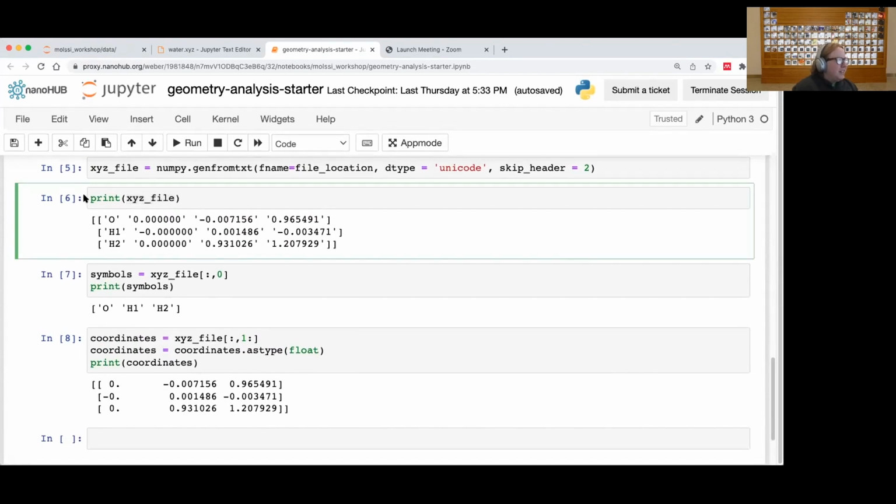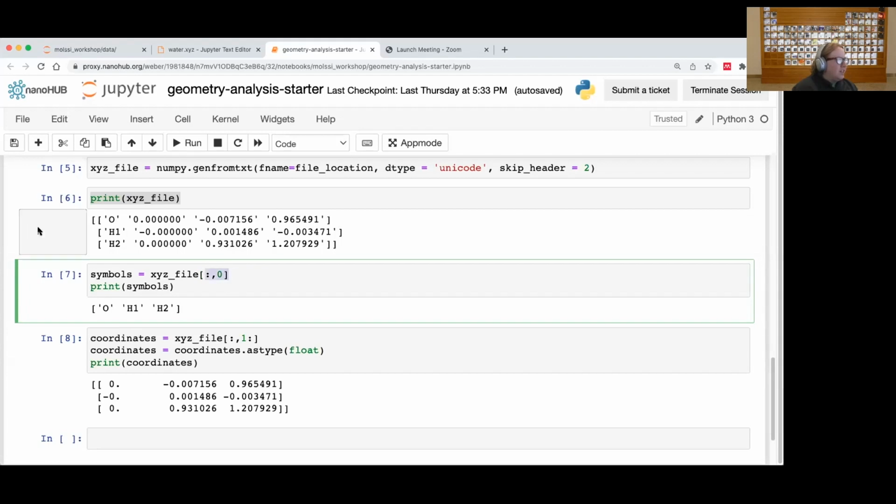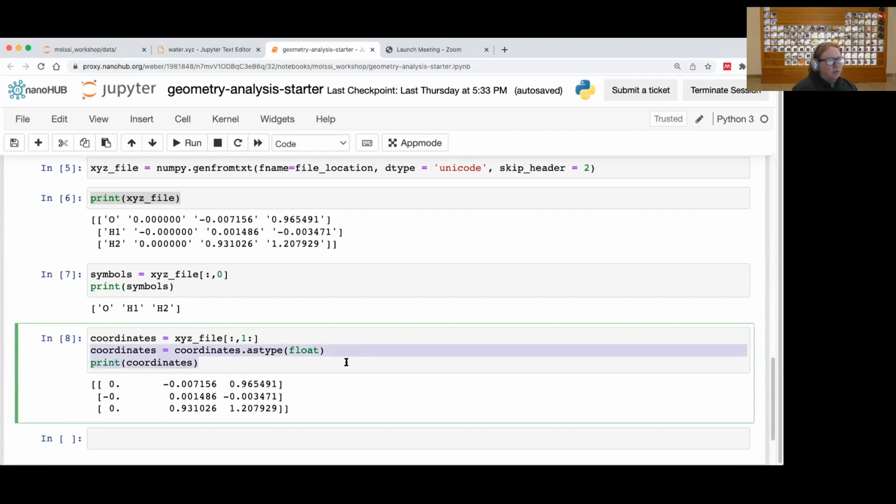Then when I printed this, I kind of thought ahead and I thought that the numbers were going to have to be a different data type than the symbols, because the symbols would have to be strings and the numbers would have to be floats. So I took 2 slices, one of just this column index 0 and one of column index 1 to the end. And then I recast the coordinates as floats.